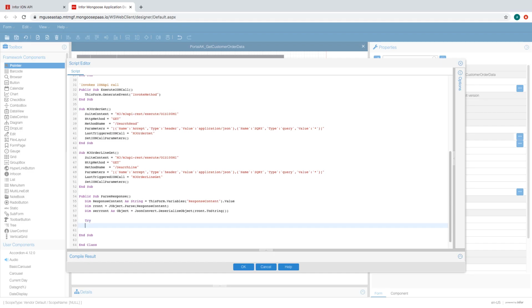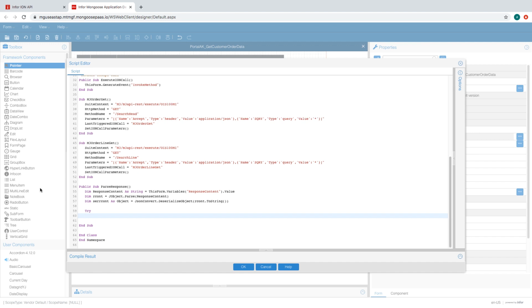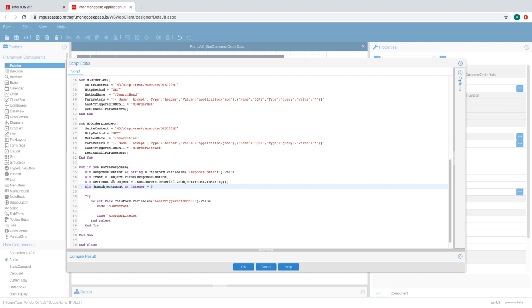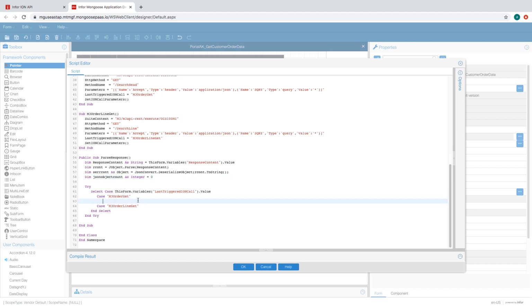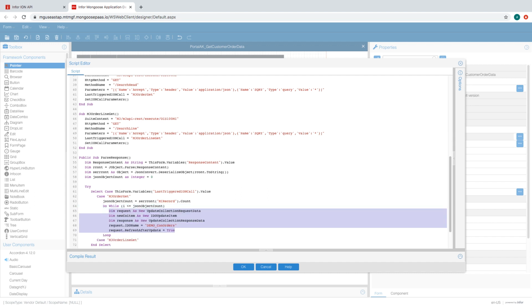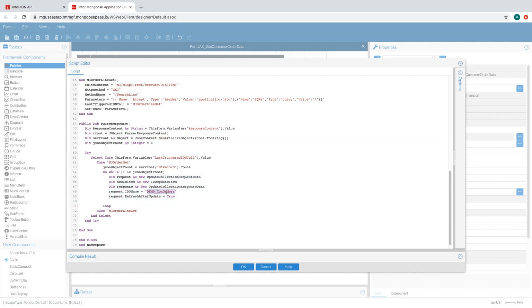I will add a try and catch for parsing out the JSON depending on the last triggered Ion call. If the last triggered Ion call is M3 order line, then we will execute the code under this case. The variable JSON object count counts the number of JSON objects within the response. For every object, so we're doing a loop here, we need to extract the values and add it to our IDO. To add it to our IDO, I'm doing an update collection request. Supplying the correct IDO name, portal AK underscore M3 customer order.